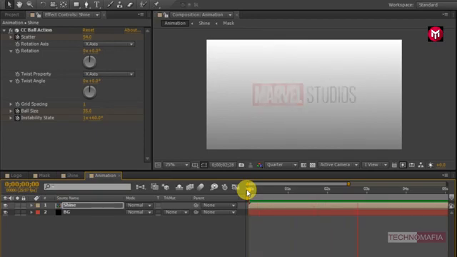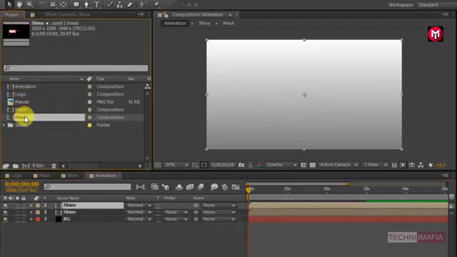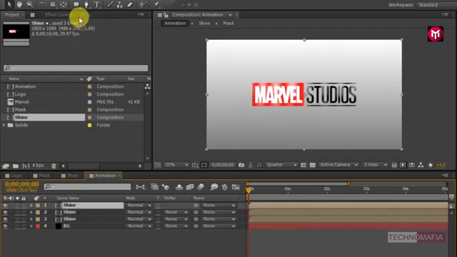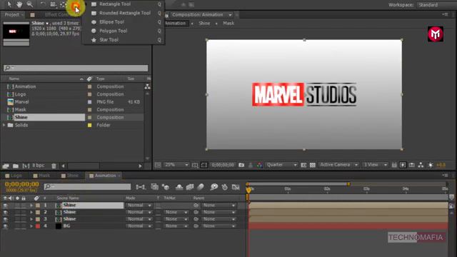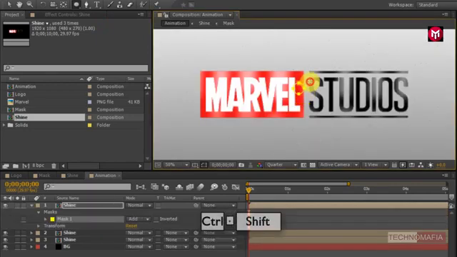Perfect. Now create another duplicate of shine composition. Now again add a shine composition. Now select the ellipse tool. Now press Shift plus Ctrl to draw a perfect circle from the center. Draw mask as shown.